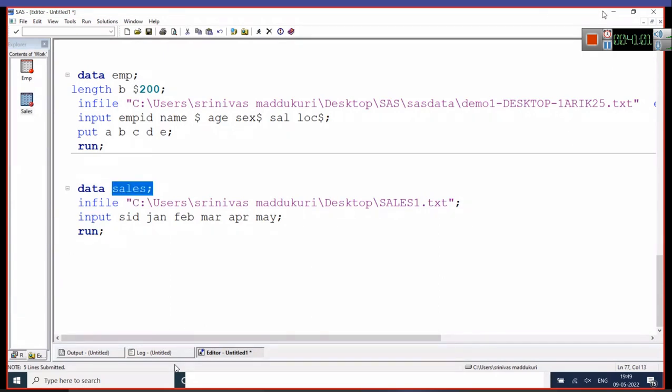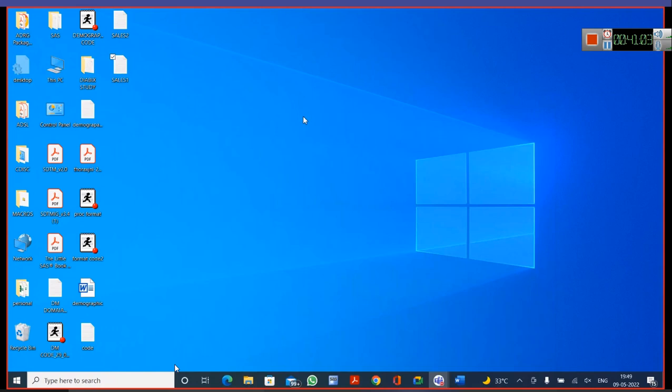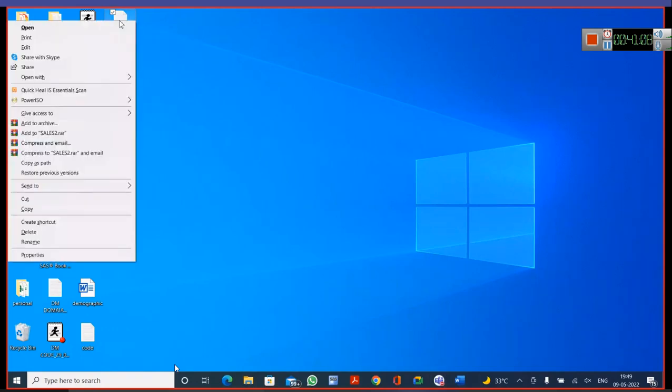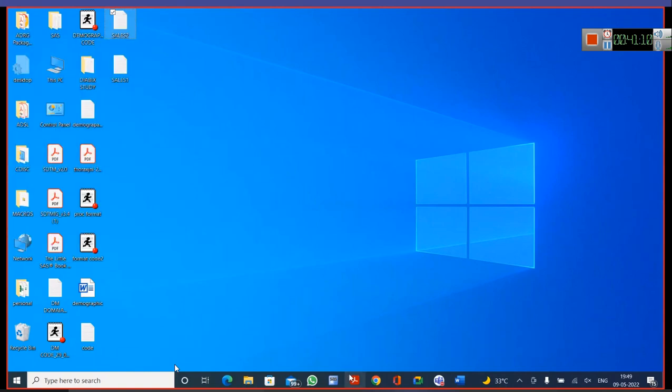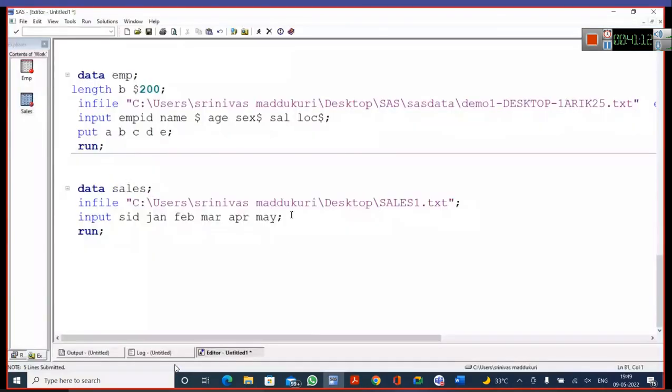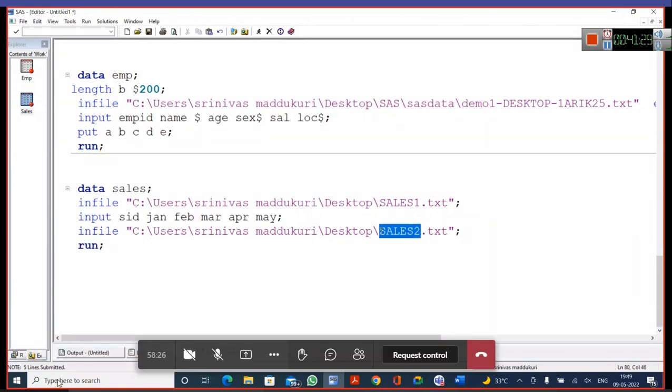So what I'm going to do is go back to that sales two text file and get the path of this one. Shift, right click, copy as path. Now go to the program. In the same program, after the first input statement, I'm going to add one more infile statement. In the infile statement, I'm going to specify the path of the text file. But what is this text file path this time? The sales two text file. Now I'm ready for one more input statement for the second infile statement.